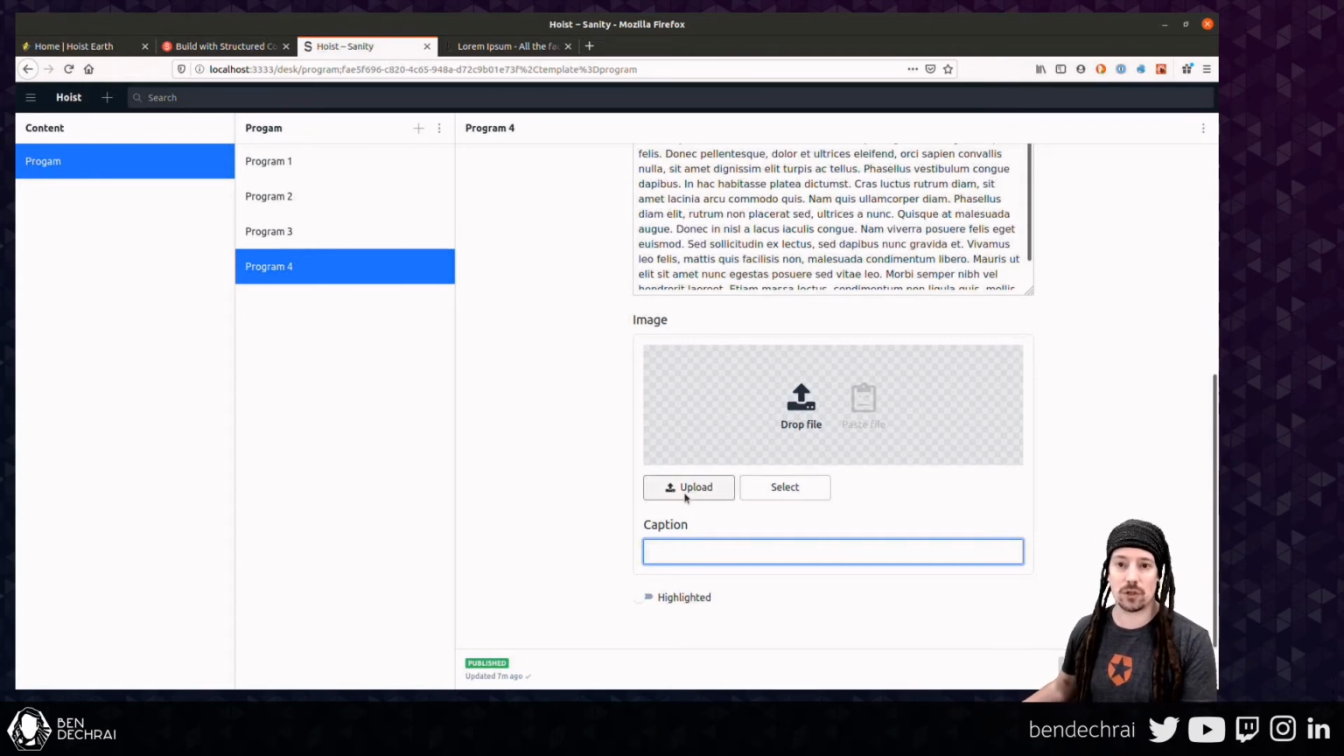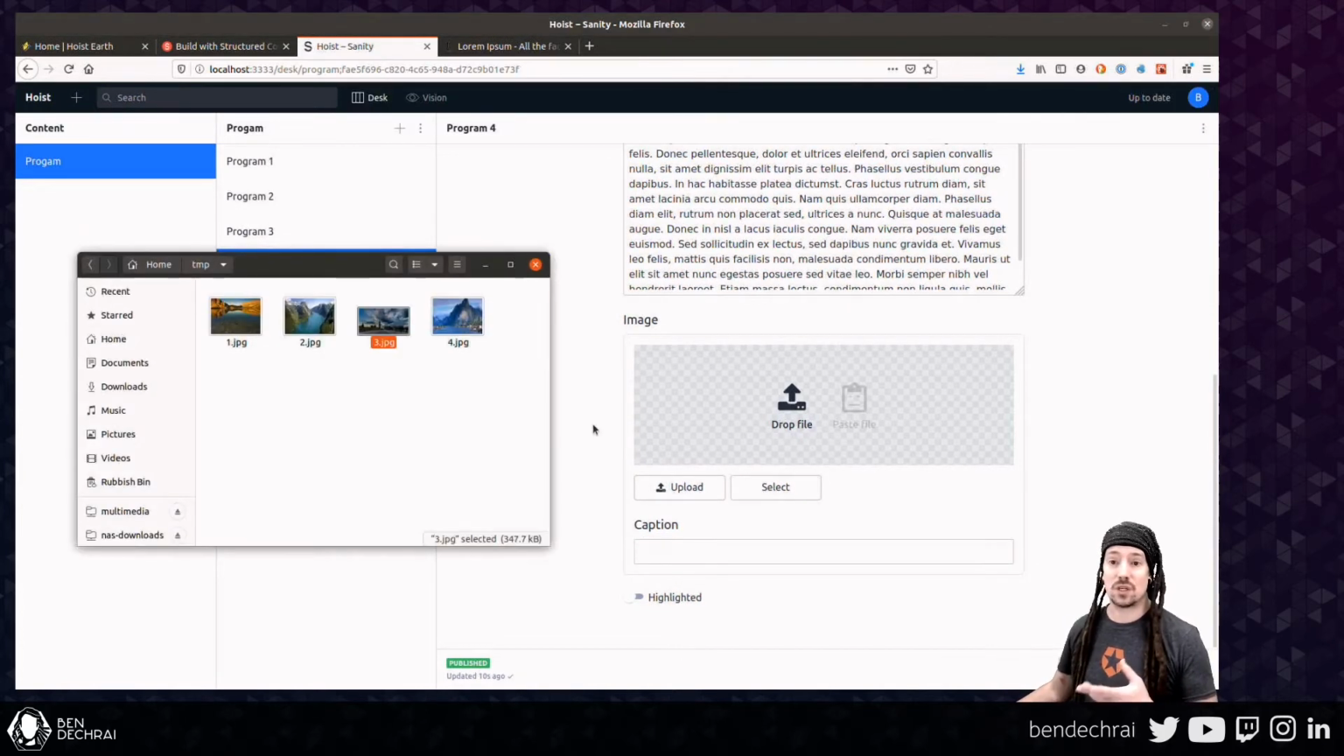Let's select some photos to upload for our programs. I've got some images here that I prepared earlier. The first, second, and fourth are the same aspect ratio, even though the fourth is rather larger at 1900 by 1440, the first two are 1024 by 768. And then we've got a 1920 by 1080 image here.